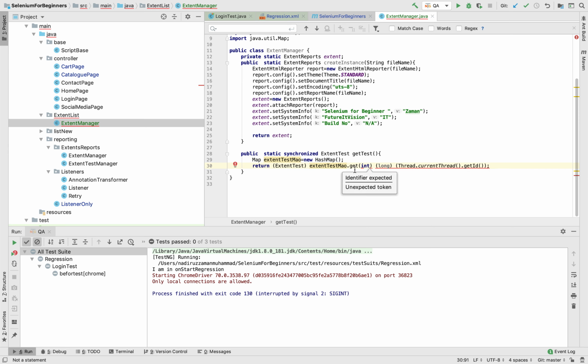What mistake is happening over here? So over here I did this map extent map, that new HashMap. Cool. Then I say return extentTestMap dot get int. Okay, we missed something. Okay.